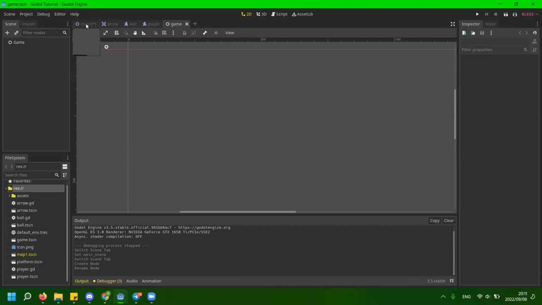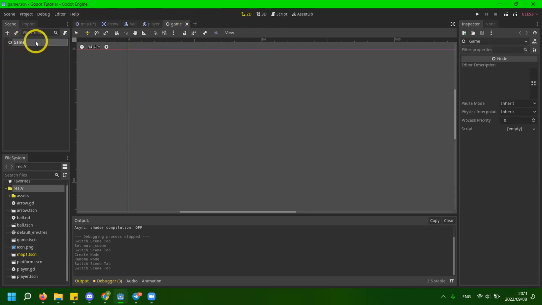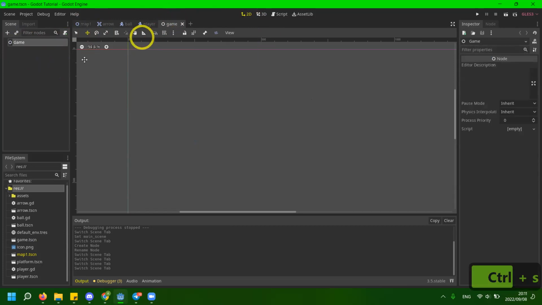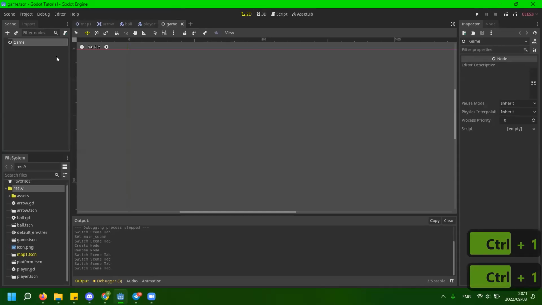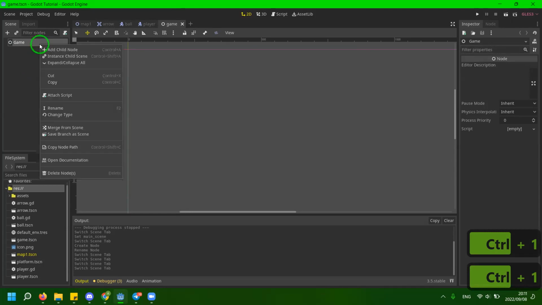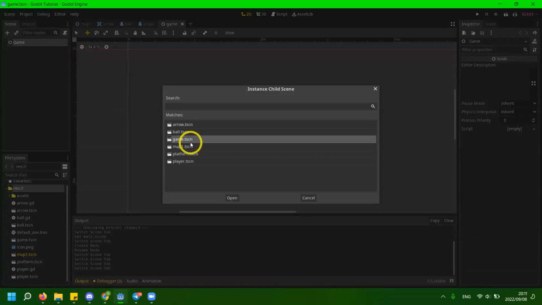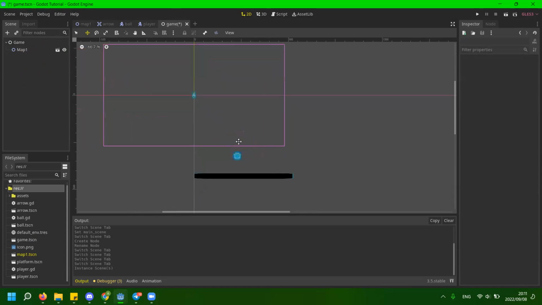Okay, so with that, we will do something like that. Now we have the game scene. All we need to do is to make this not the main scene and make this one the main scene. So let's instance the child scene. Instancing a child scene simply means that we are going to make an existing scene a child. So you see all these guys here. We will make it such that our map 1 will be our child scene. And you can see everything is imported right here.